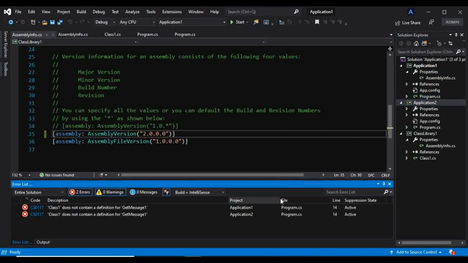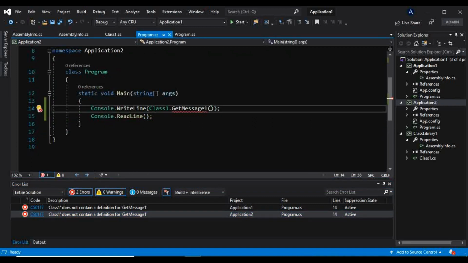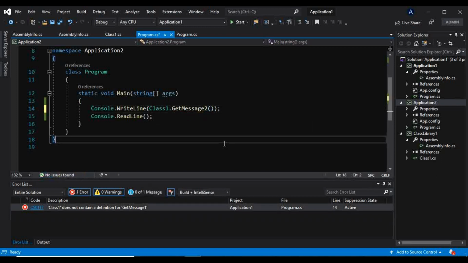We can ignore that because application 1 has not undergone any change. For the sake of demonstration, I am showing this only to you. So in application 2, we have to change this method, as this class library has changed this method name to get message 2. I will save that and I will rebuild this again.